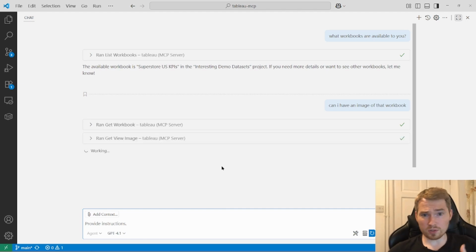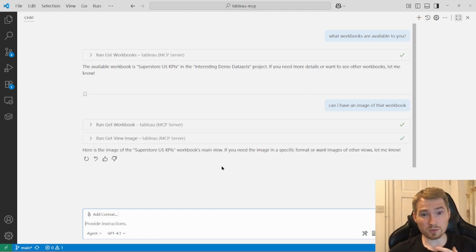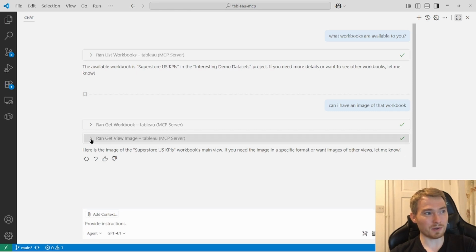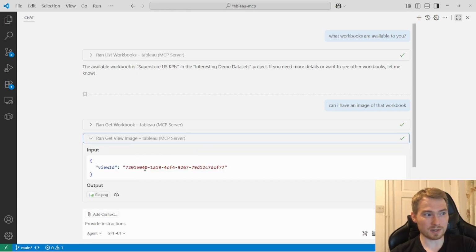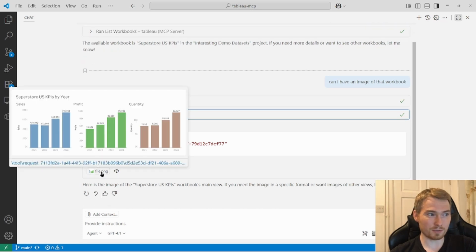Now you can just experiment around with the different tools in here. I'm trying out some of the newer tools about listing workbooks. So it's going to run list workbooks. I then asked it, can I have an image of that workbook? So it's gone and got the workbook and it's run this image. Most chat functionalities won't let you see the image in the chat module here, but you can see it in the tool call. If you open up the tool call, you've got the input, it's given it the view ID, and the output here is that file. So there is my dashboard that I made by double checking the Superstore KPIs.